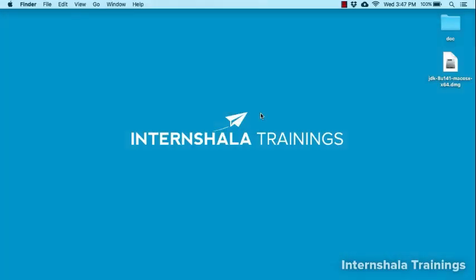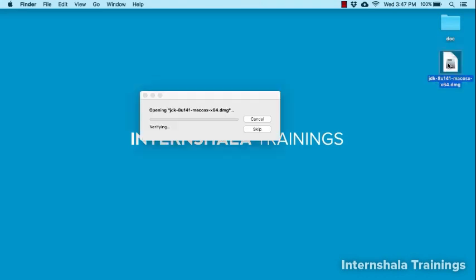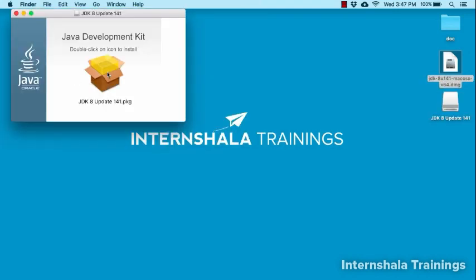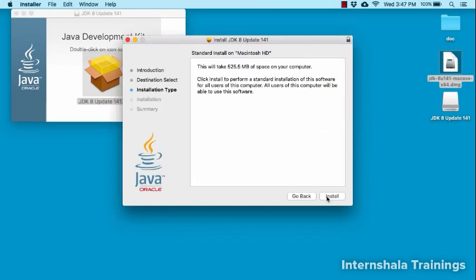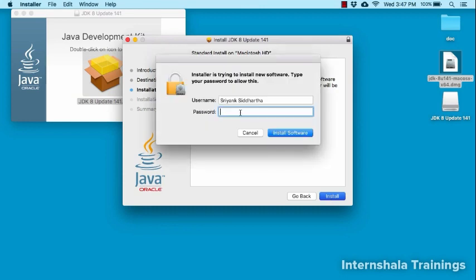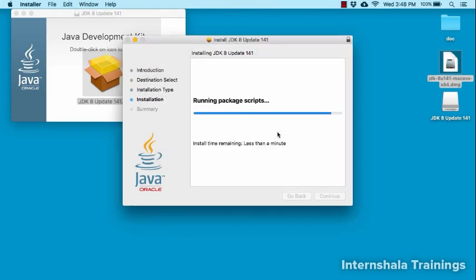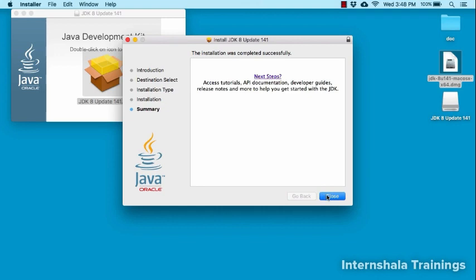And now here I have downloaded this file. Let us open this Java file, and then click on this icon. Click on continue and then install. It will ask you for the password due to security issues. So enter the password of your lock screen, the password that you actually enter while accessing your MacBook on the lock screen. And then click on close.